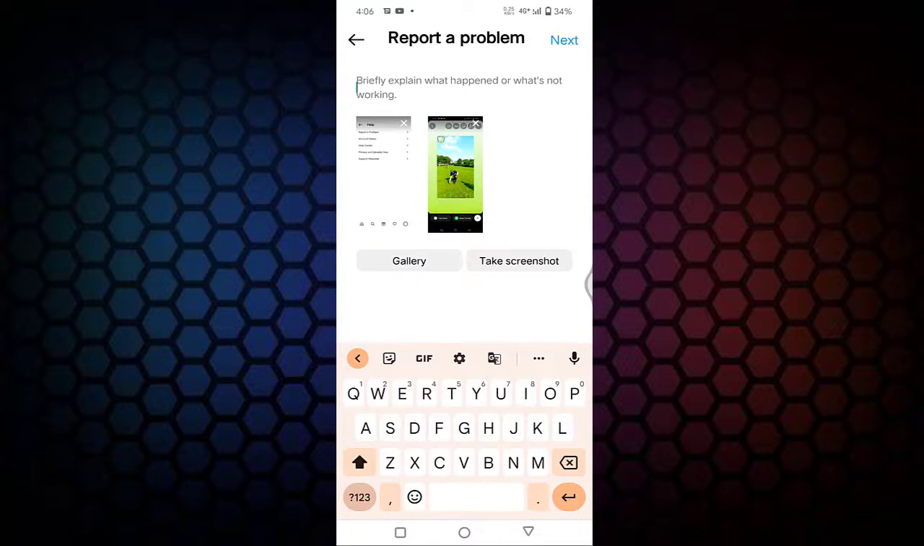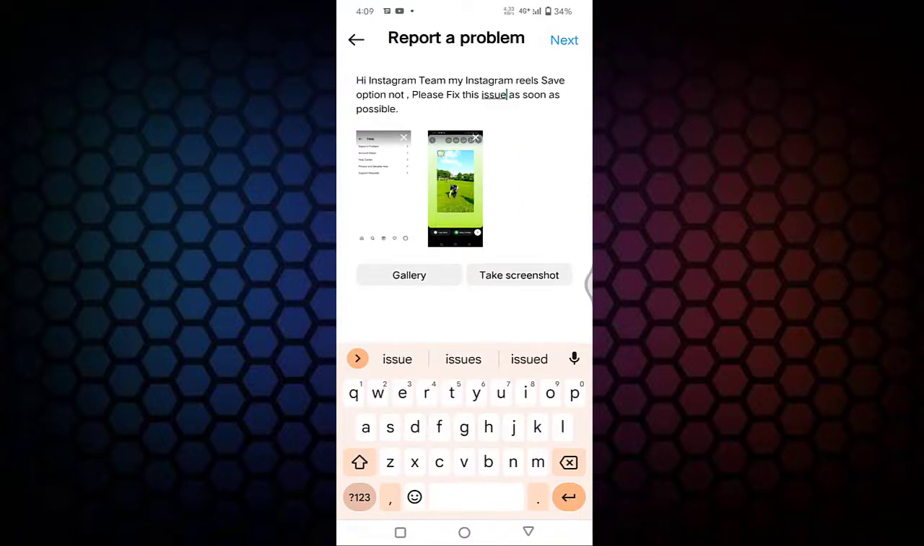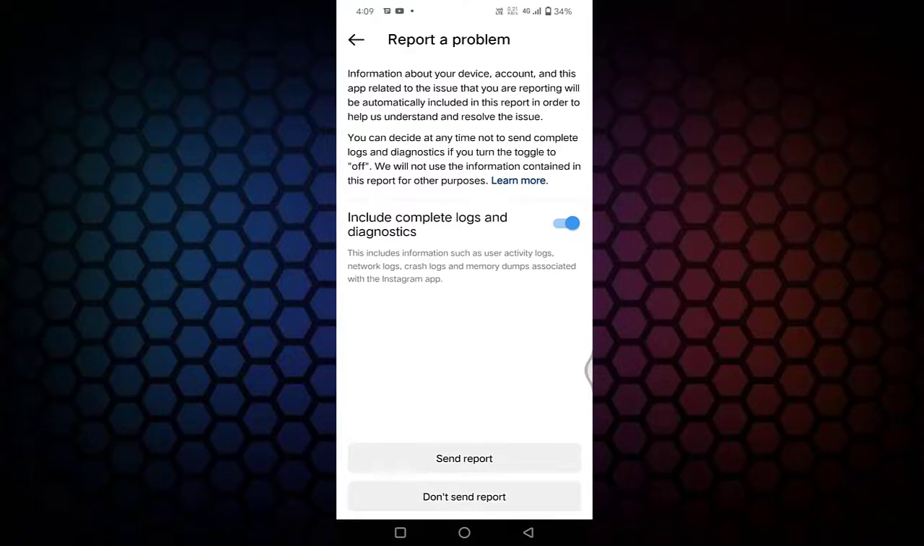and here you need to mention what actual problem you are facing. Guys, you need to type some of the matter that I have written here. Hi Instagram team, my Instagram reel save option is not showing. Please fix this issue as soon as possible. Just you need to type that and tap on next and tap on send report.